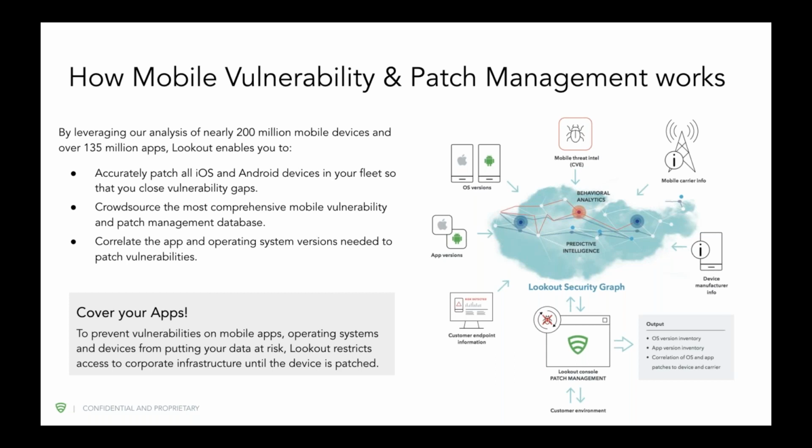On the right, you see that we can identify, starting at the top, the mobile threat intel, like say a CVE. Whether it's a discovery that Lookout has made or it's a discovery that's been made public, we can integrate that into our console and have the visibility to know who or what devices in your environment are susceptible to this vulnerability. We pull in mobile carrier information, device information, and we integrate that into our patch management console. And then we deliver that to your admins, and provide notifications to your users.